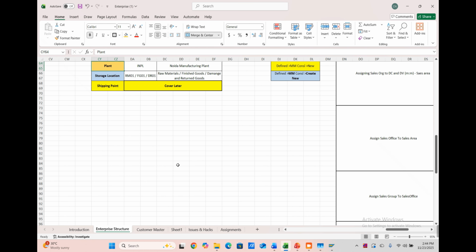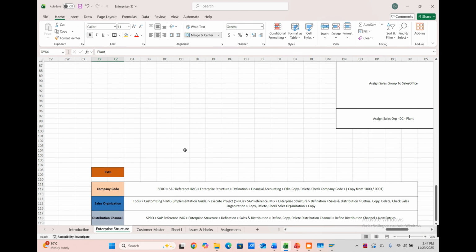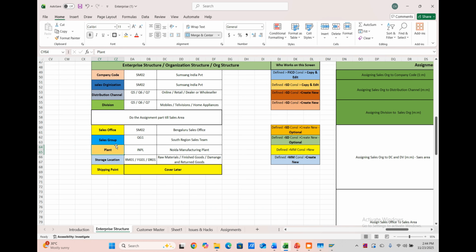Okay, so let's go define that plant. The path is, as you can see, SPRO, SAP Reference. First, just be clear that this is actually defined by the consultant. It is not defined by the SD consultant, but for the moment we are defining it.